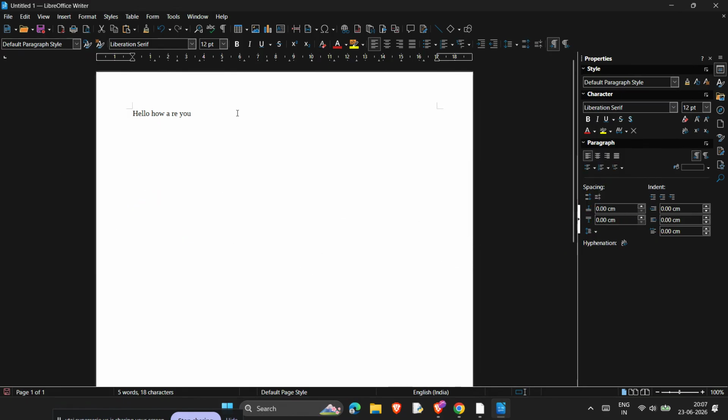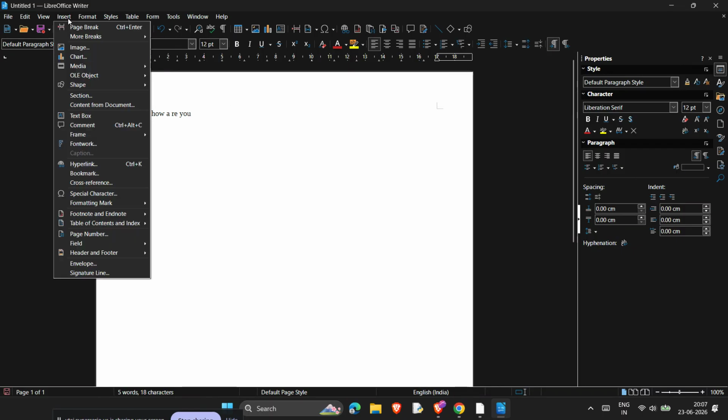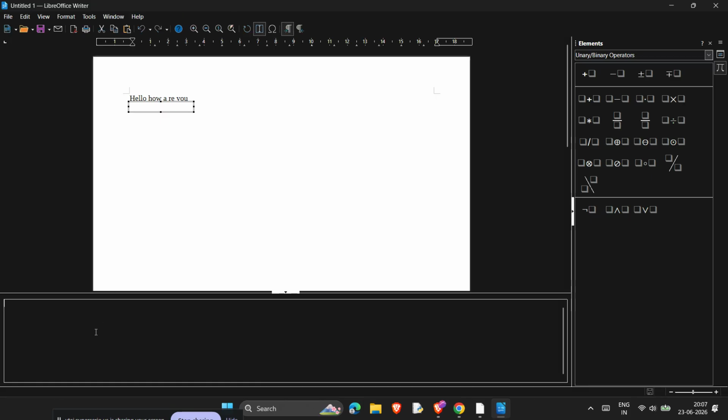Alright, let's jump in. First, place your cursor exactly where you want the formula to appear in your text. This is important because LibreOffice will insert the equation right at that position in your document. Once your cursor is in place, go up to the top menu bar and click Insert, then choose Object and then click Formula. As soon as you do that, LibreOffice Writer will create a grey formula box inside your document, and you'll also see the Elements panel appear on the side. This is the area that helps you build mathematical expressions visually.